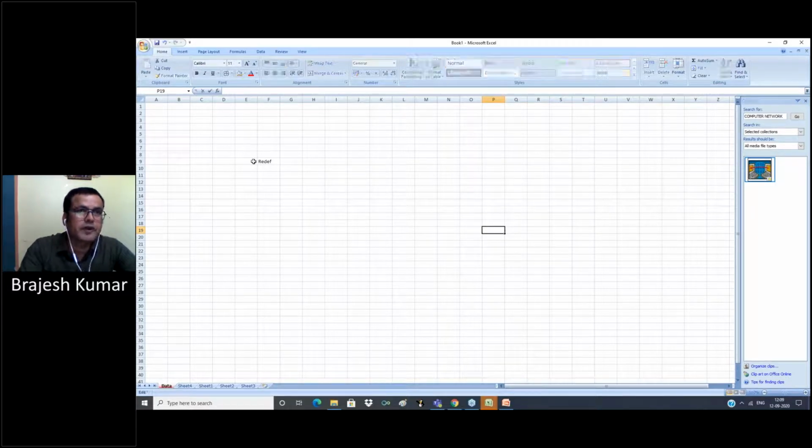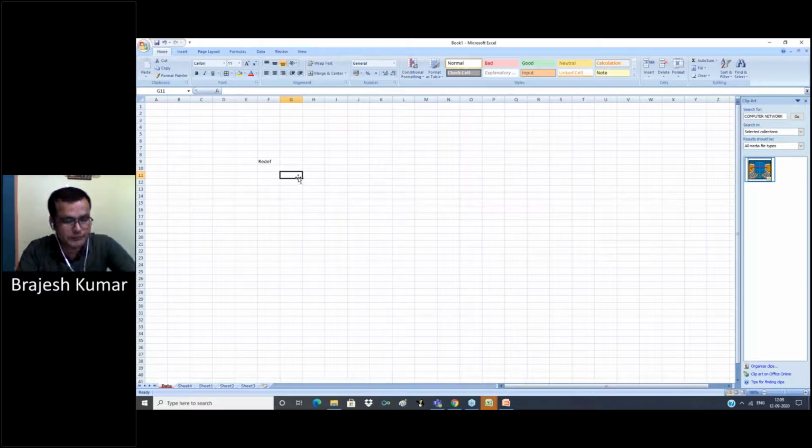This is formula bar. Sometimes we write a formula of more than one or two lines. In this condition, when we want to edit the formula, it's not feasible to edit in the cell. We use formula bar. Or if it is any text, we can use formula bar to edit text.